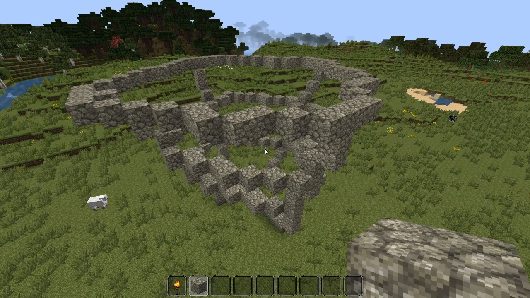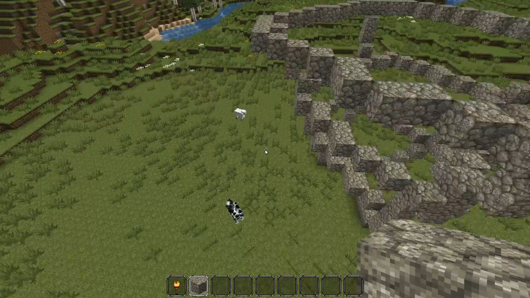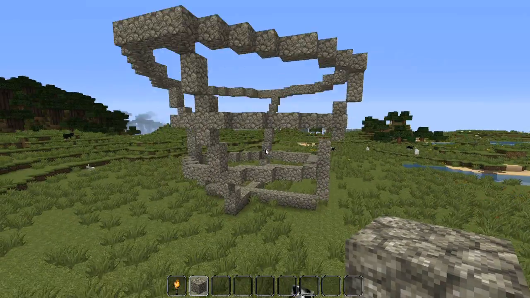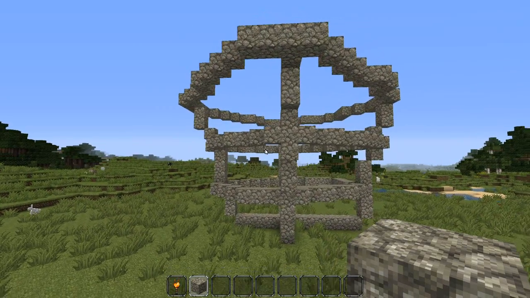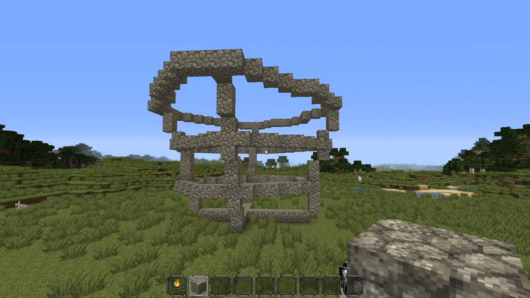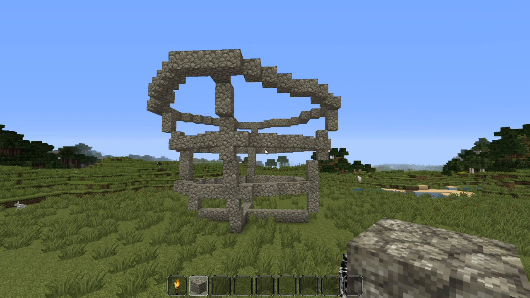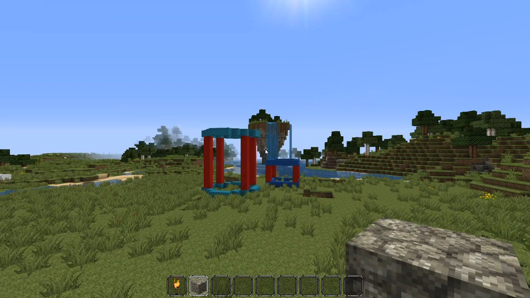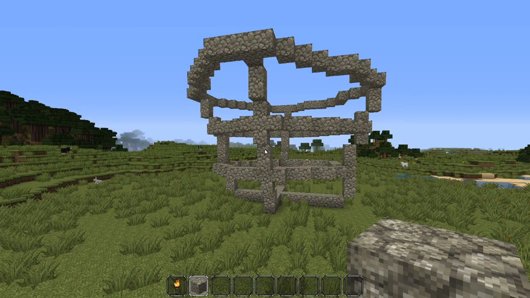Alright guys, so this is the end of the frame. As you can see, it just gives you a general shape of your build, which is very helpful when it's a bigger build like that was. It's not necessarily that helpful when it's a smaller build like this is, but it's still nice to see what it's going to look like at the end.